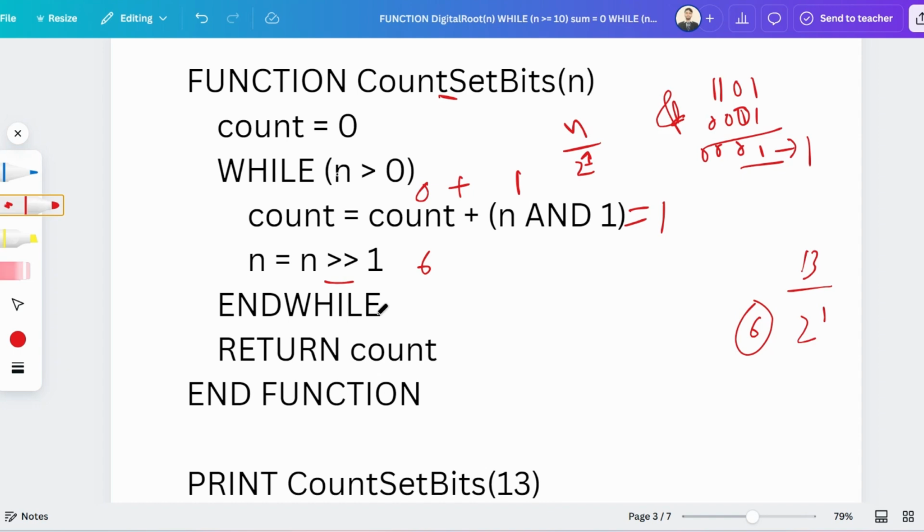In the next iteration, it will check if 6 is greater than 0. Yes, so count will be count plus n and 1, so 1 plus AND operation between 6 and 1. 4 is 100, 5 is 101, 6 is 110, and 1 means 001. If we perform AND operation, false and true is false, false and true is false, false and true is false, so this is becoming 0.